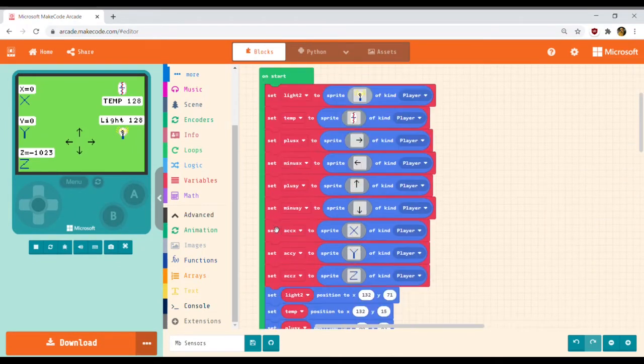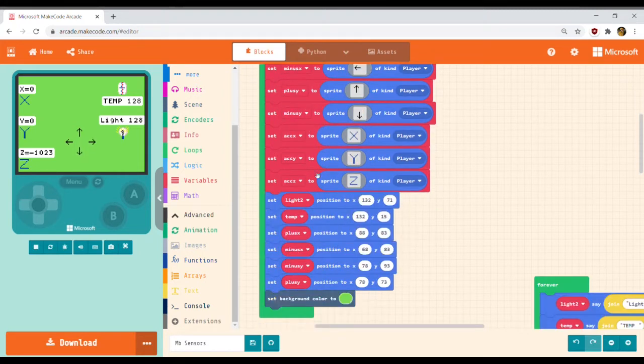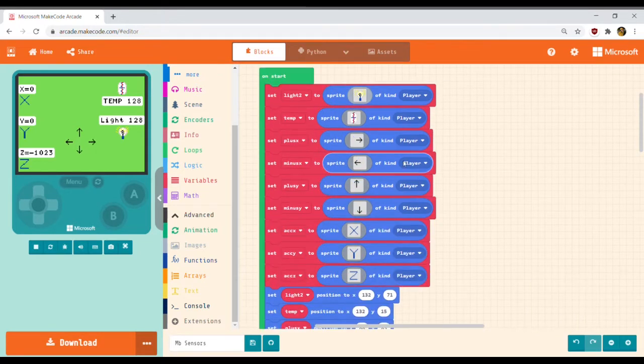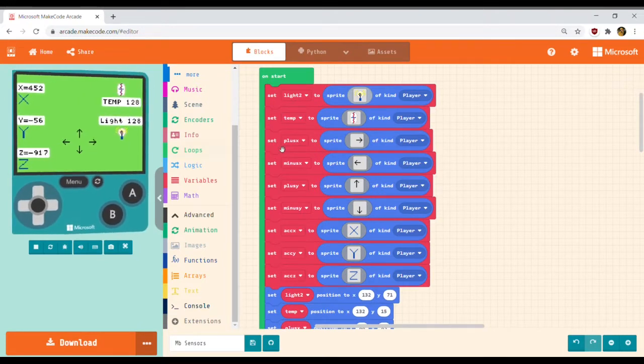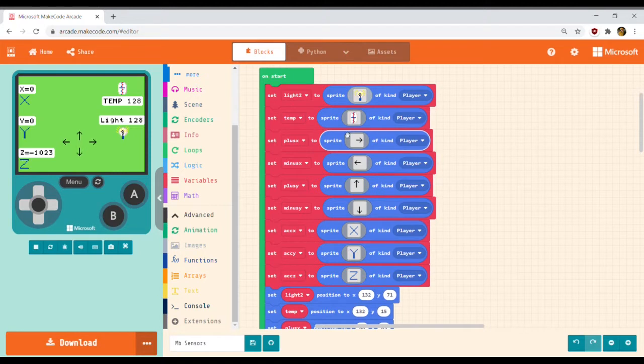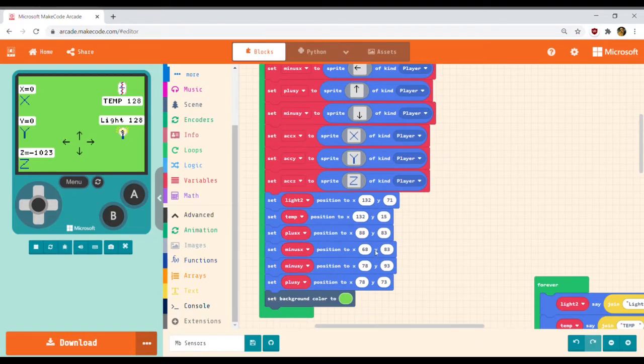I made this code in Microsoft arcade.makecode. Let's take a look at the start. All the code that's inside the start block will be executed at the beginning of the program. Here I defined all the sprites that are used in this program: the bulb for light intensity, the thermometer for temperature, and the X, Y, and Z sprites for acceleration values. Check my previous video about Meowbit and how to do sprites.